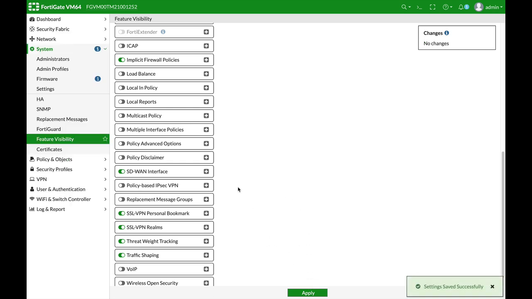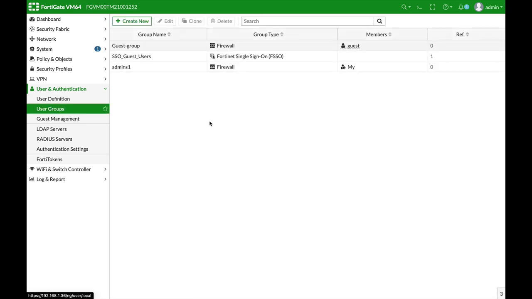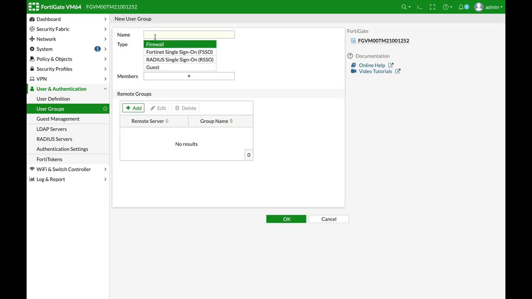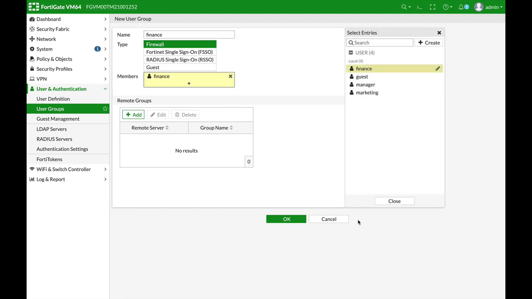All right. Now let's move to users and create three groups. We will create three SSL VPN Realms. The first one will be for the finance division. So let's just enter a new user group and enter the finance member.